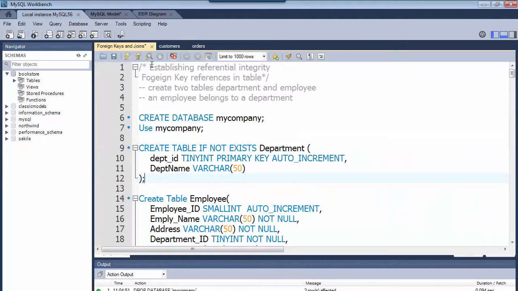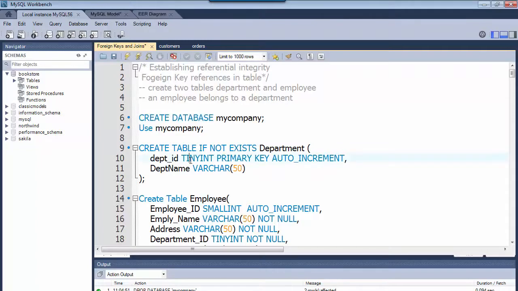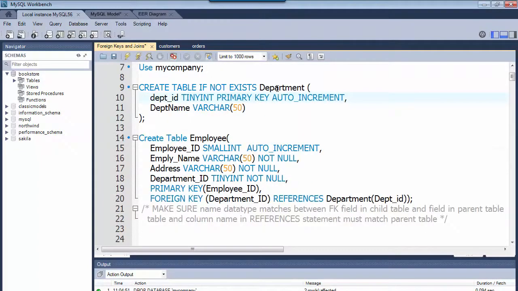Running over to this MySQL script, I'm going to create a database called My Company, and then I'm going to use it. Now first I create my department table. Here it has a department ID that's a tiny int. I'm making it a primary key, defining that at the column level, and then I put it on auto increment, and then I have the department name. So it's going to be like accounting, engineering, finance, HR, things like that, varchar 50.